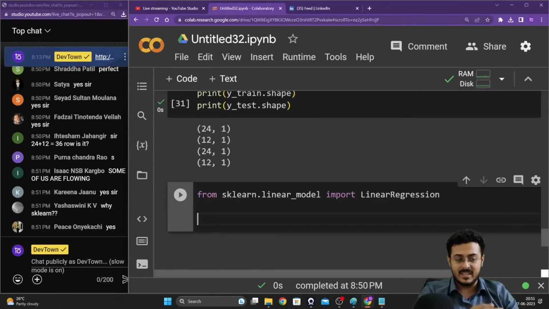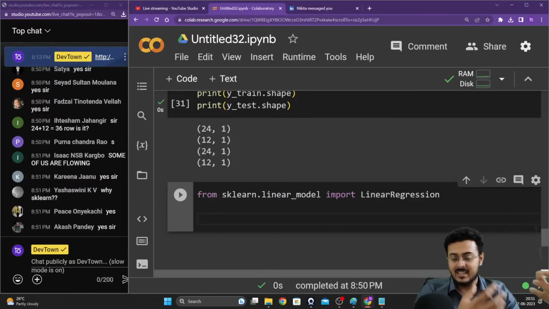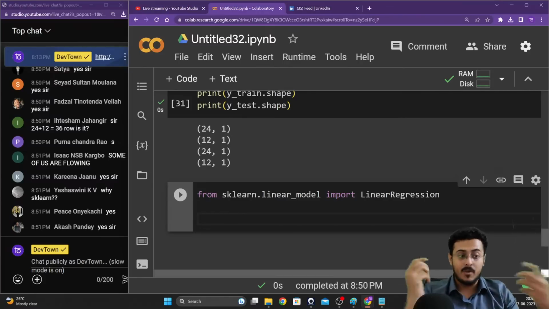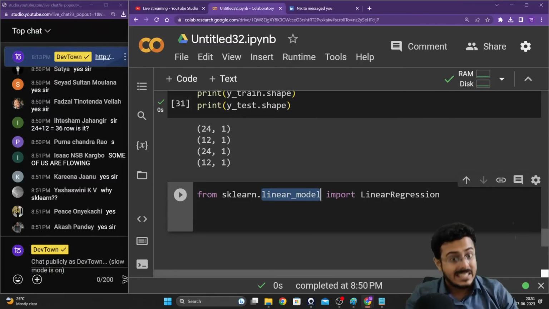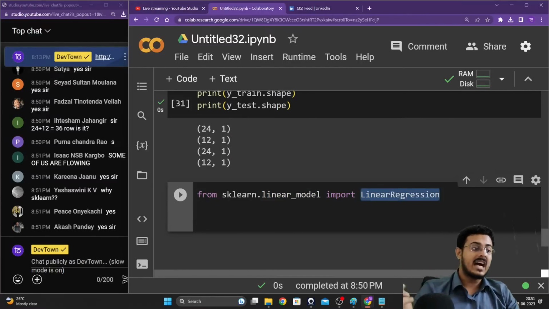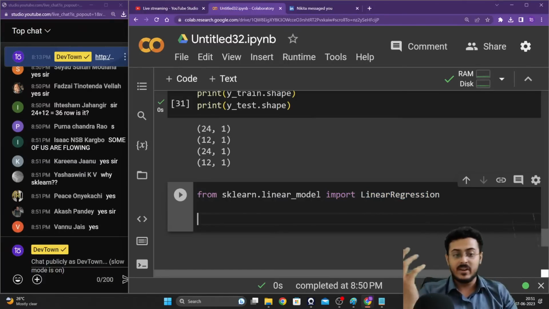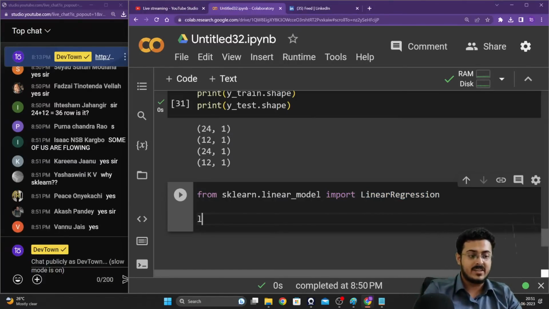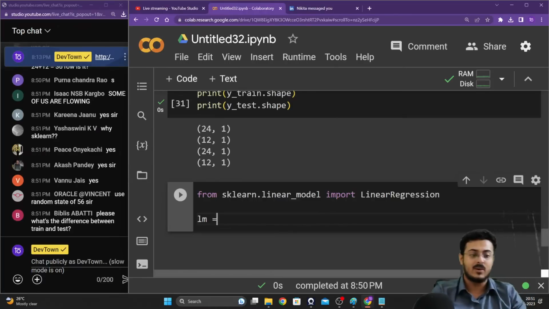Why sklearn? Again, I will tell you, sklearn is the library for machine learning that contains everything related to machine learning inside of Python. So from that, we are selecting the linear models, and from that, we are selecting the linear regression model in particular. Now we are going to initialize it. We are going to save it inside of a variable called lm, because I don't want to write linear regression every single time.